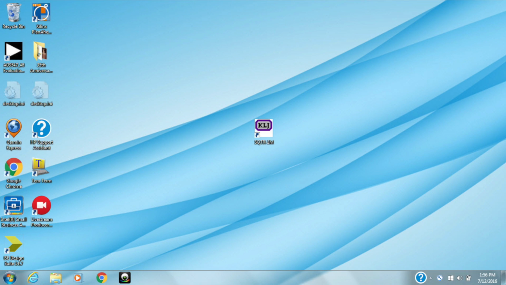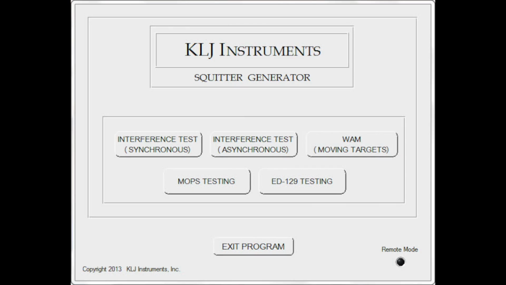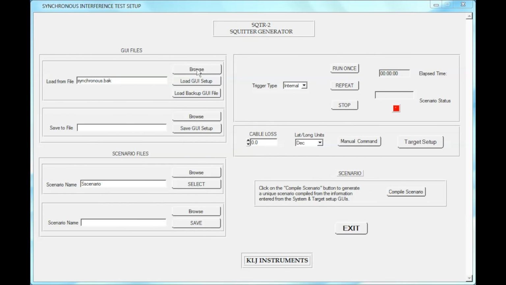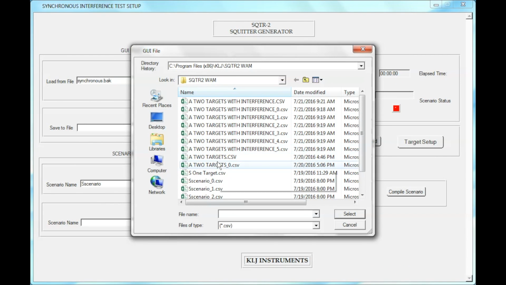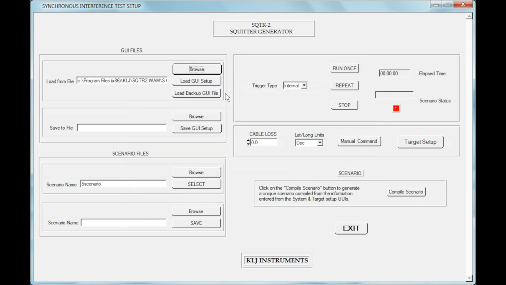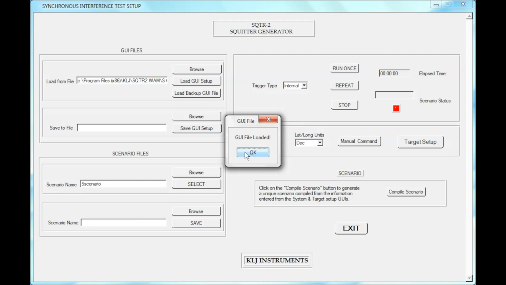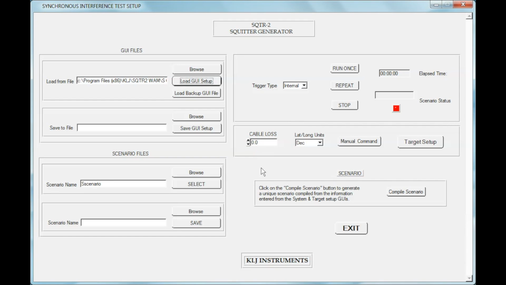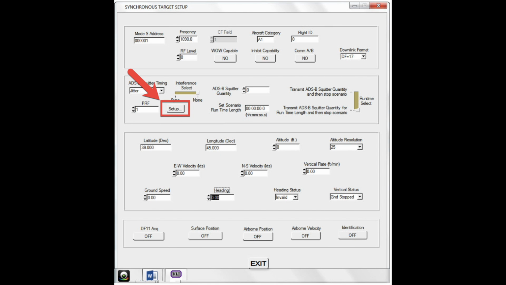I will start the SQTR-2M software and select synchronous interference from the main menu. In the last video, I demonstrated how to save the GUI and scenario files. This time, I will read the s1target.csv GUI file into memory as a starting point. I will move the interference select slider to the sync position and then select Sync Setup to display the Synchronous Interference Setup menu.